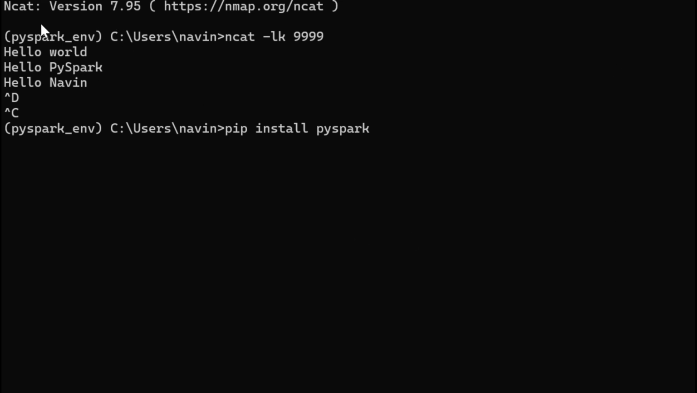You can also check the version. Ncat version. Once you define it, you can get the ncat version, like 7.95. After getting the version, you can now define ncat -lk 9999 on your local laptop. Just this one.